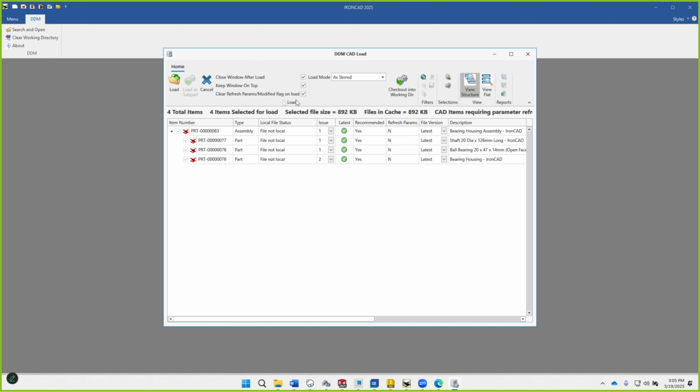So here we have our load window, and we have a clear refresh parameters option. So if parts are modified in the DDM office environment, the parameters will need updating in the CAD environment, particularly when they are mapped parameters. So we have the ability to clear that flag if those files are not accessible by the user opening the assembly. And we have a video, I believe, on YouTube for more information on that.